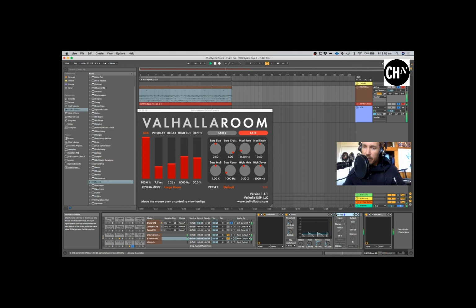I wanted that reverb more mono, so I've just used utility, turn that on, and decrease the width. That is my 80s gated reverb. I'll show you that with Ableton's in-house reverb. Turning off Valhalla. We've got that dry snare now.